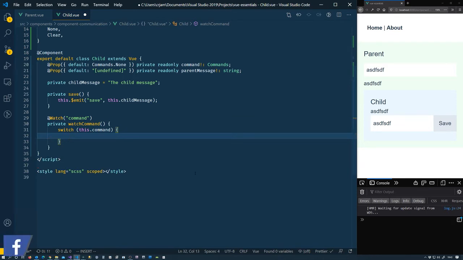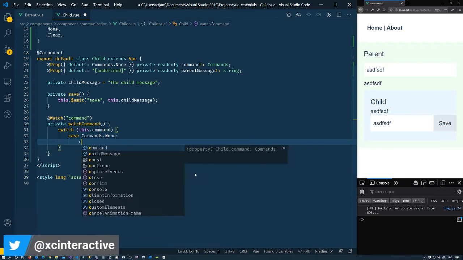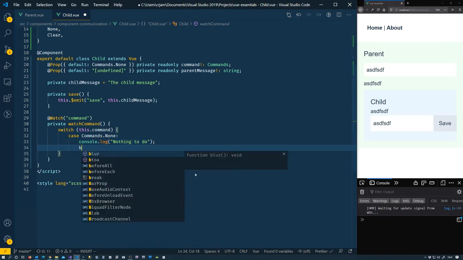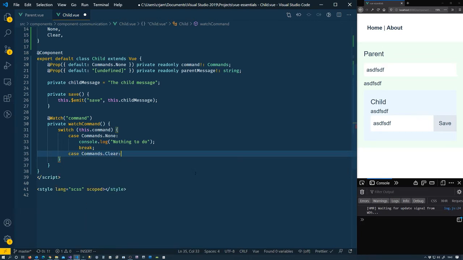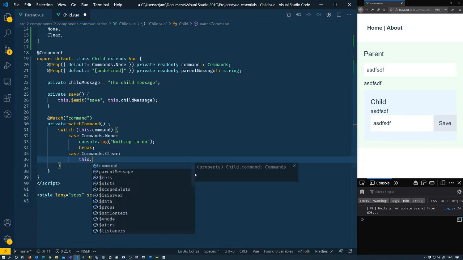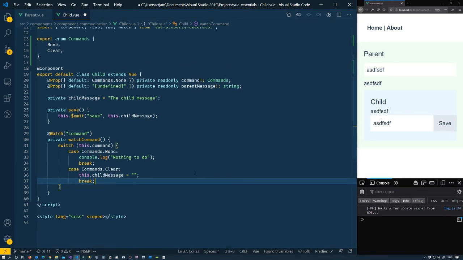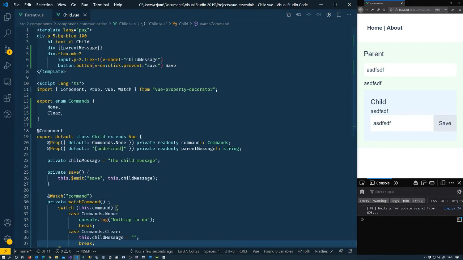And inside of here, we'll just do a switch, this.command. So we have the case of Commands.None. In that case, console log, and in there, nothing to do. Break. Case Commands.Clear. And in here, we'll just say this.childMessage is the empty string. Break. Okay, so we can save that. We put a default there, so it won't give us an error. So now we should be good to go on the child side of things.